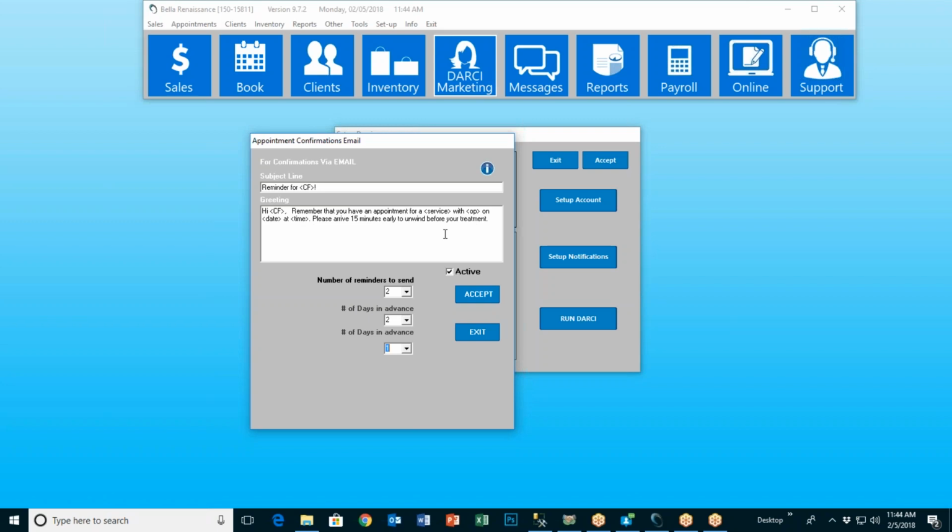If your customer presses that button, it will mark the appointment confirmed right on the appointment book, and it will be date and time stamped, and it will show that the customer was the one who confirmed their appointment through DARCI. Now, once you have written what you want it to say and you've used your necessary variables so that everyone gets their own unique email, then you get to choose how many reminders you want to send out, 1, 2, 3, or 4. In this case, I said 2.